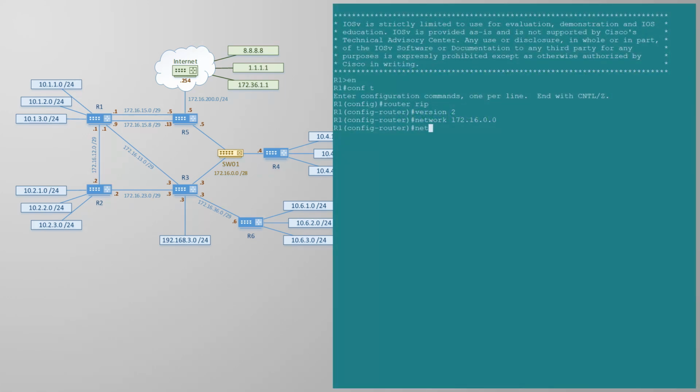We also need to use a network statement for 10.0.0.0. But there aren't any routers connected to the 10.0.0.0 networks, so why would we want to do that? In addition to enabling interfaces to send updates, the network statement will also tell the router that it's allowed to advertise the connected networks in that range. And here's the bit that sometimes confuses people. I know it confused me at first.